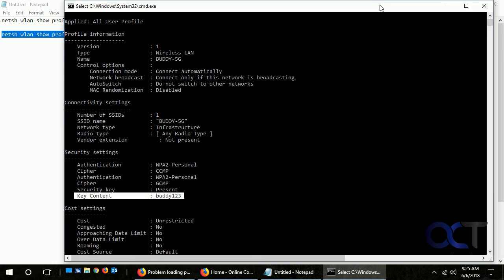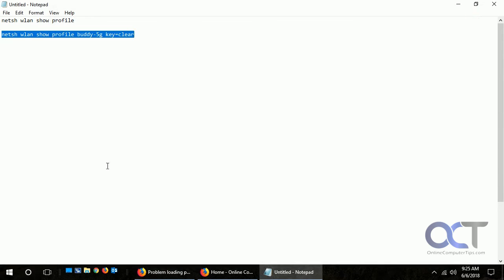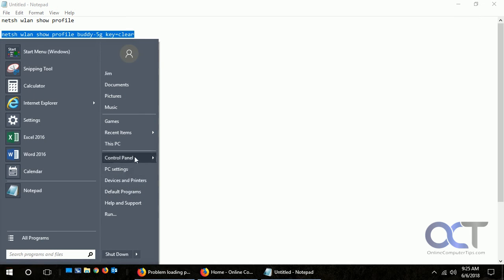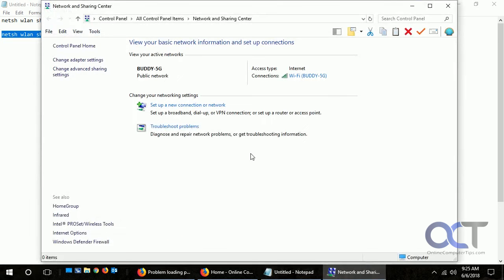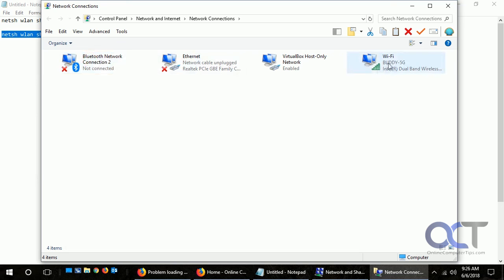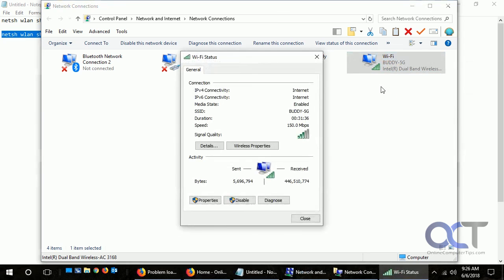So let's say you don't like the command line and you want to do it with the Graphical User Interface. That's simple enough too. So you'd want to go to Control Panel and then to Network and Sharing Center. And then depending if you have Windows 7 or Windows 10, if you have Windows 7, you might have something that says Manage Wireless Networks up here. You could click on that. Otherwise, you want to click on Change Adapter Settings. Find your wireless connection here. Right click on it. Choose Status.